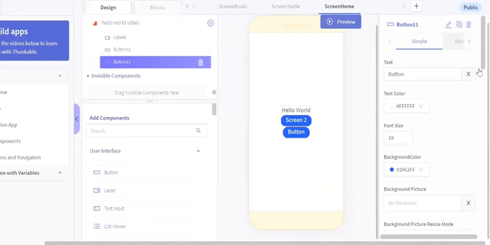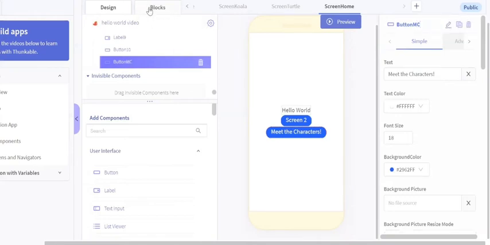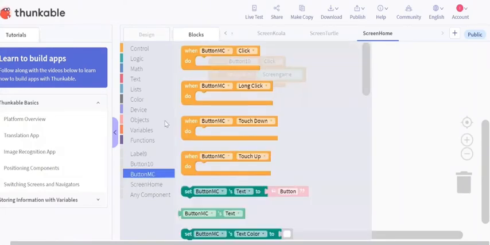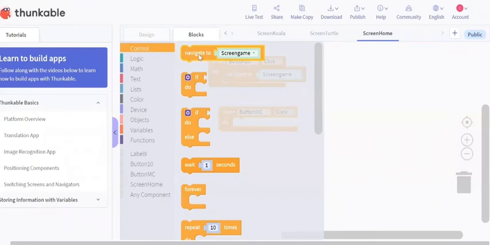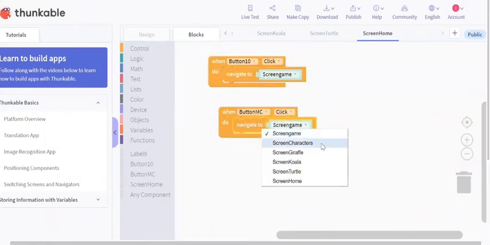And we're pressing the button, and in the text, we're going to write meet the characters, station point, and then name the button to say button empty. Then you're going to go to blocks, go to the far left and for button MC, bring the first block in, and then go to control, bring the first block and say navigate to screen characters.